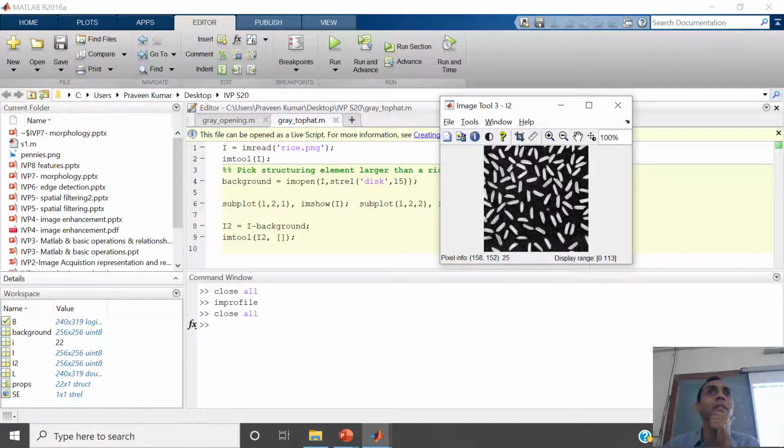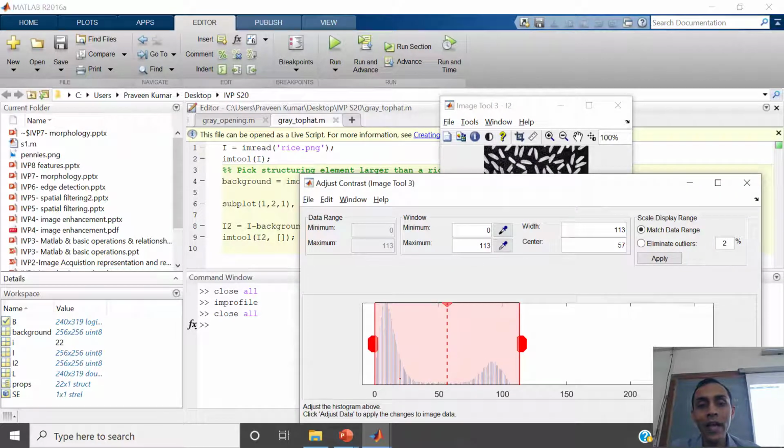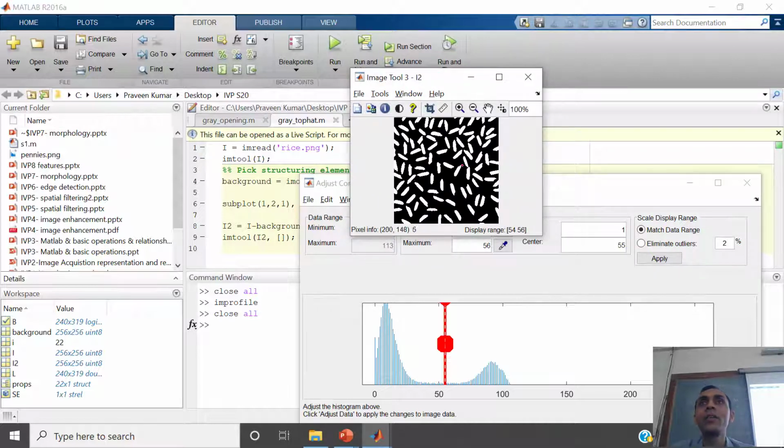Now what is the good thing about this image? The background is now more or less consistent. So if we take a histogram of this image, as expected, all the rice region intensity values are distributed in these bins, and all the background intensity values are distributed in these bins. So now we have a clear valley between them, and we can put a threshold somewhere here, and by putting a threshold there, you can very neatly segment out all the rice regions.